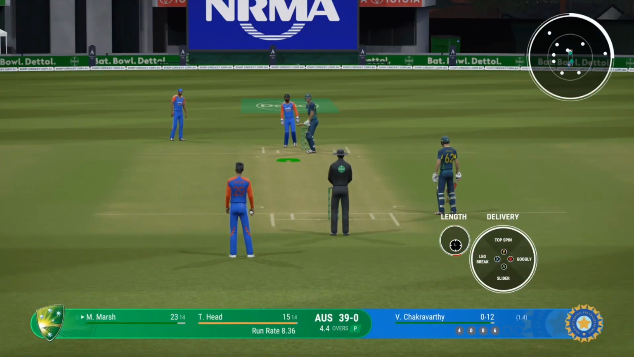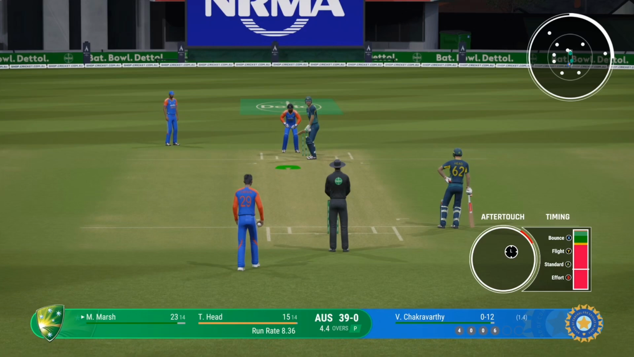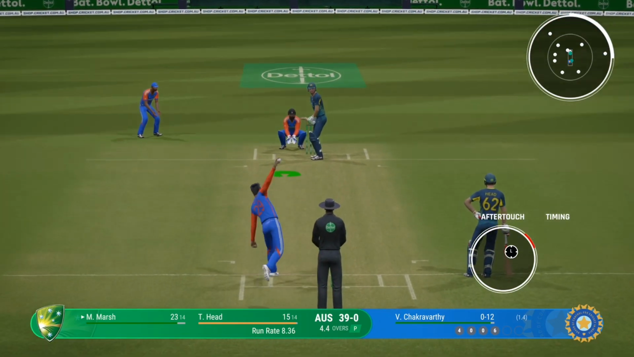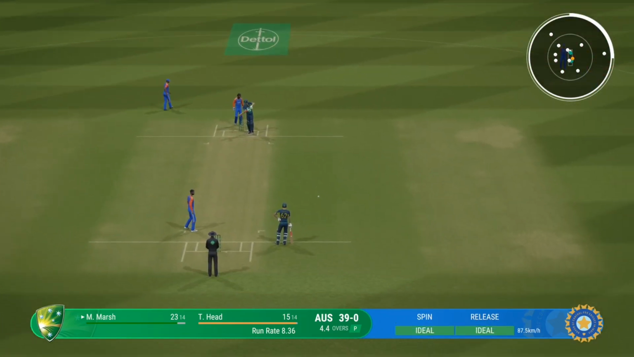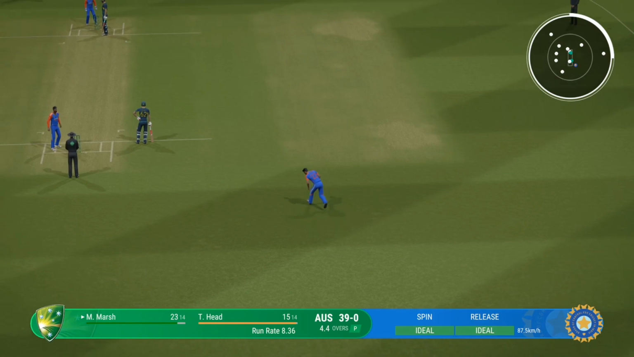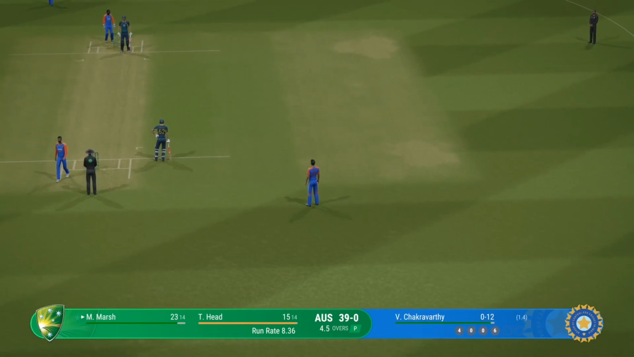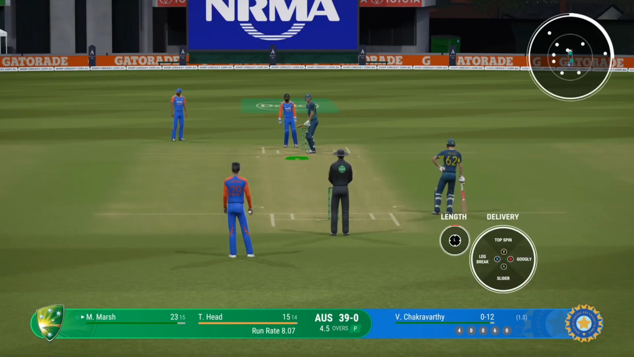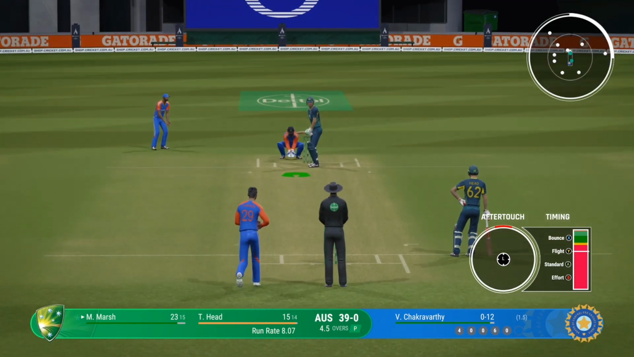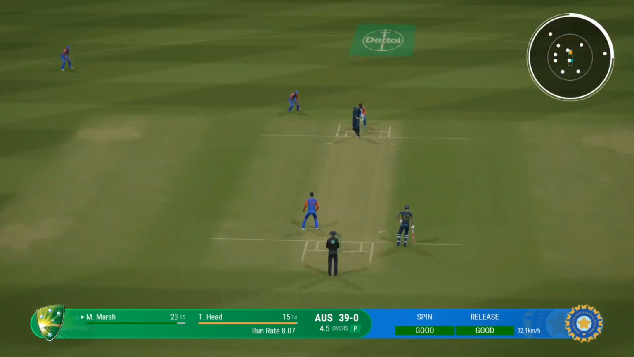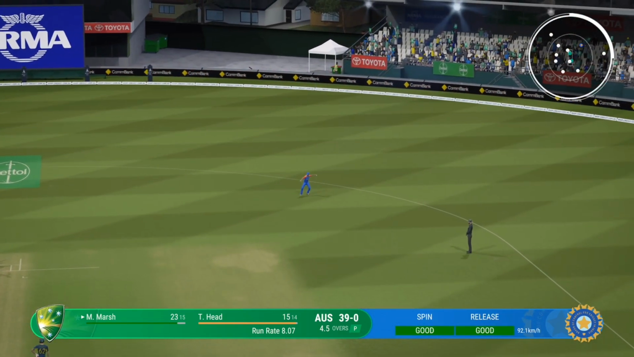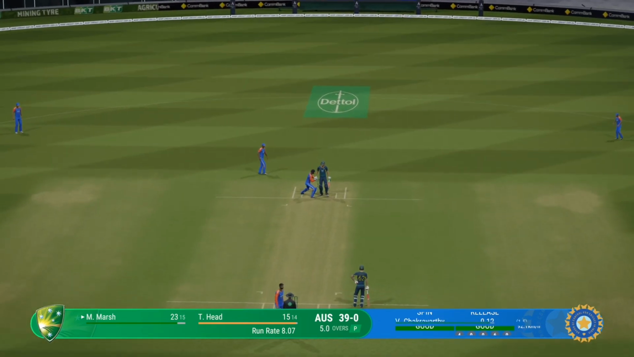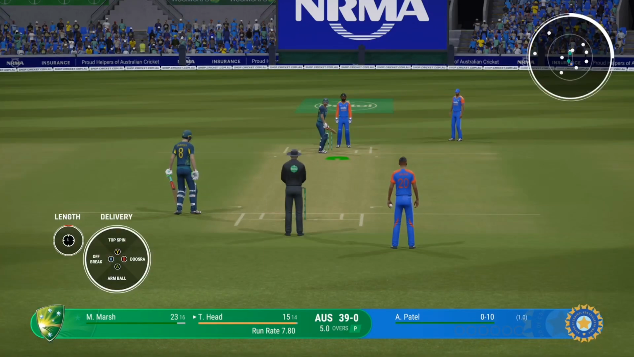This delivery just needs to be pitched up on a length. Too short, you're going to get punished on this pitch. Can't get that outside the ring field. End of the over, 10 runs from it. Australia are 39 for none.